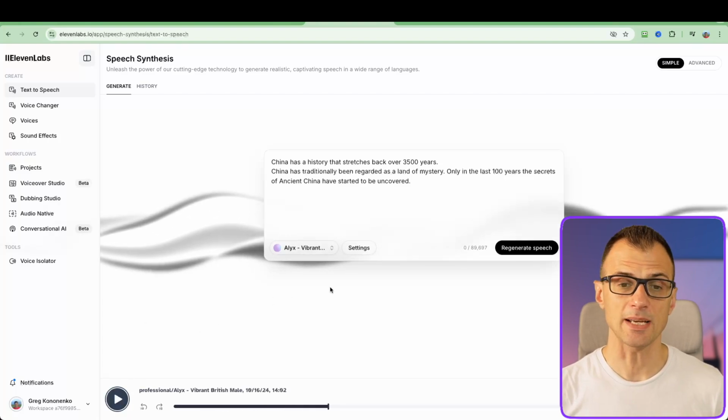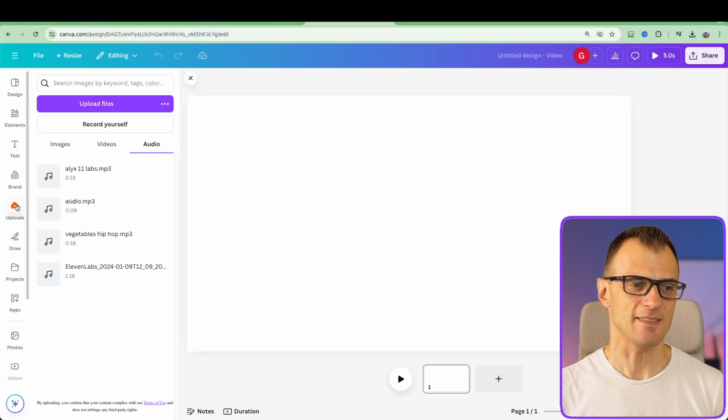This sounds really, really great to me, so I think we can go ahead and use this. We can download this using this button on the right hand side. Go ahead and upload this in the uploads area as an audio file. Then we can add the voiceover to our project.